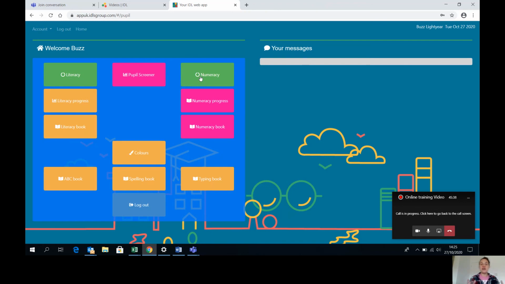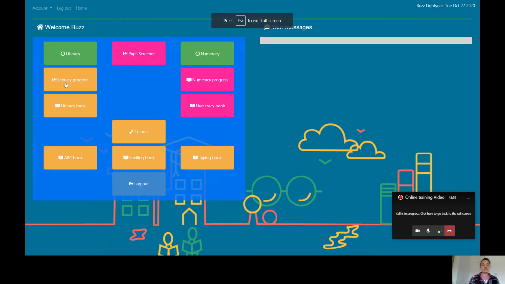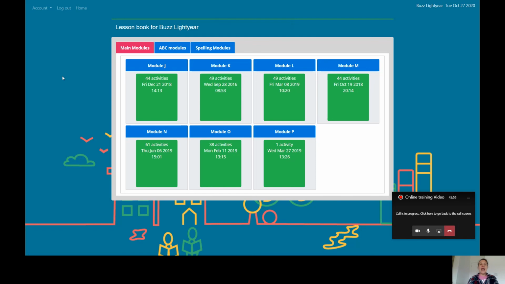They're both very different, but just so you can get an idea visually of what they look like. Let's have a look though at the other tabs below so that you know what each of those are. So the literacy progress and numeracy progress there. I'm actually going to go into literacy because I know numeracy doesn't have any.